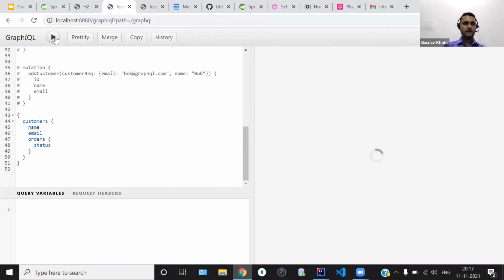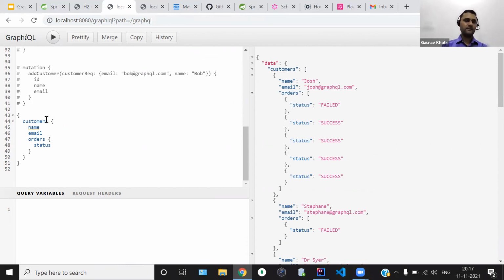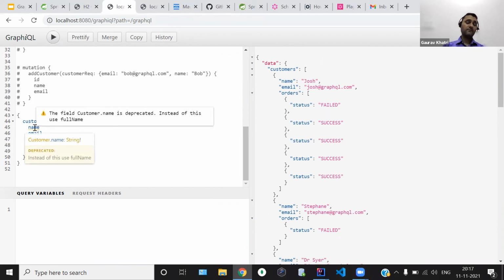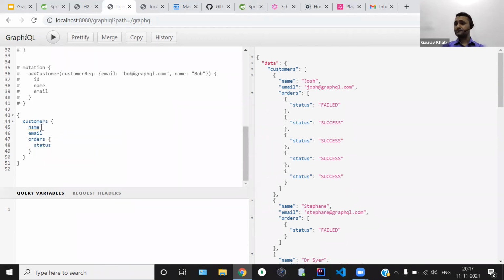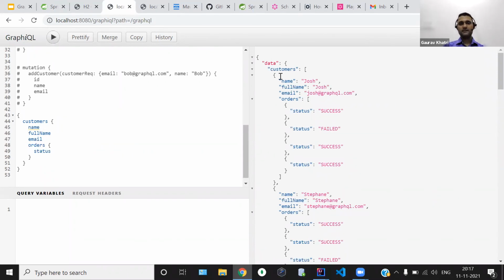So let's write the query without the filter, and if we run this query, we are still getting the name, right? But if we hover on the name, we will get the information that this particular field has been marked as deprecated, and if we want, we can use the full name, and if we click on this, we will get the information in full name as well.